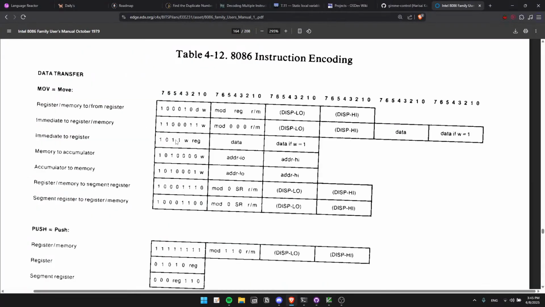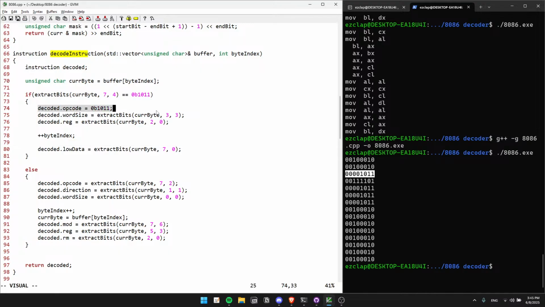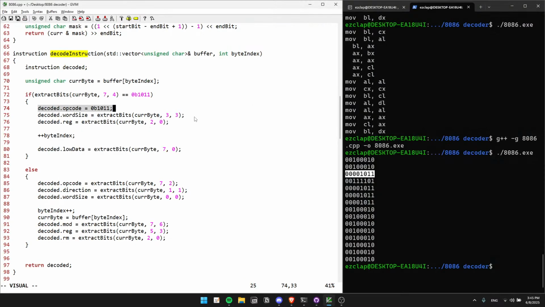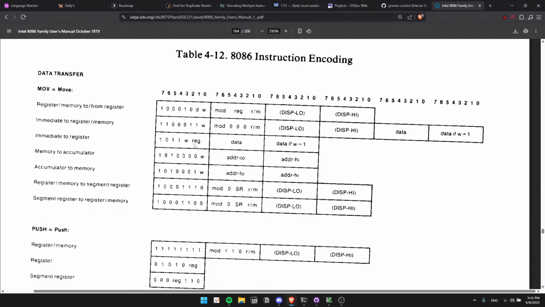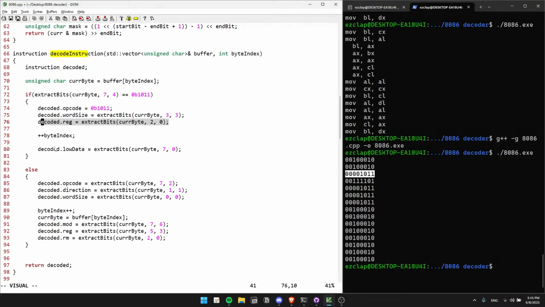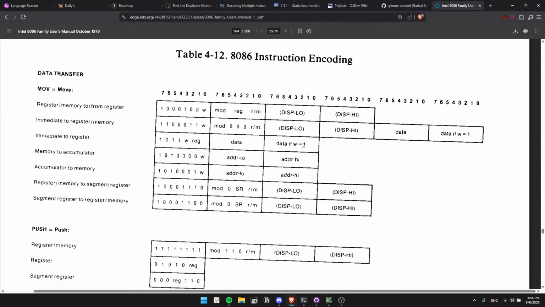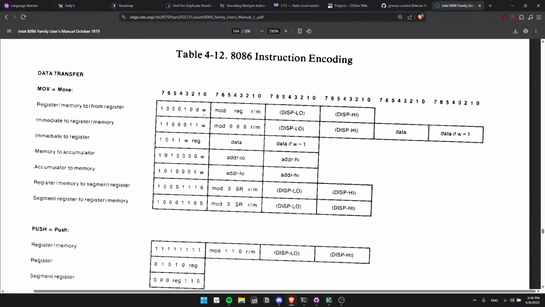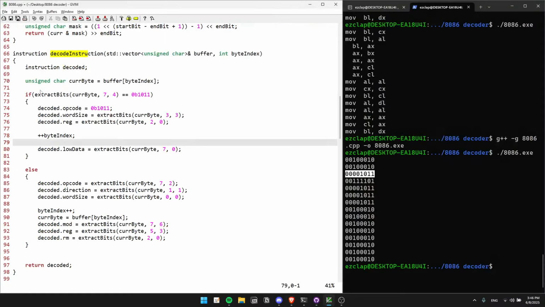If it is this, then we decode the opcode, which we just write right there. For the word size, we know it's the next bit, bit 3. Then we go to the right, which is bits 2 to 0. Then we go to the next thing and extract data, and we're getting the low data. If the W bit over here is set, which means it's a 1, then we need to read an additional piece of data, so we can write that down later.